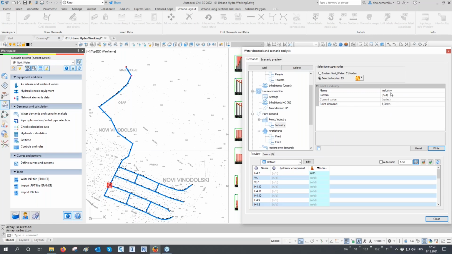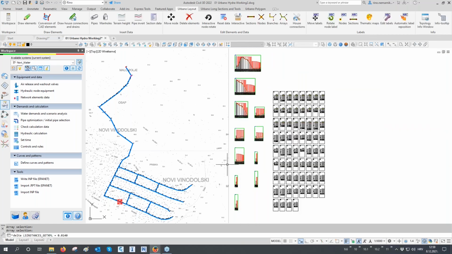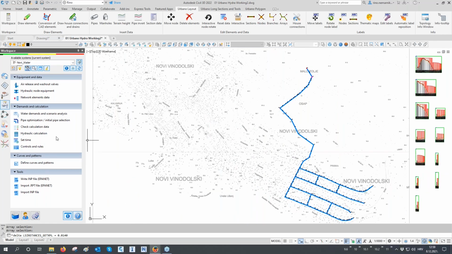So I will not be setting the pattern. And for the firefighting demands, let's set here the fire pattern. And for fire 2, we can also set the fire pattern. Let's click close, and let's now go to hydraulic calculation.